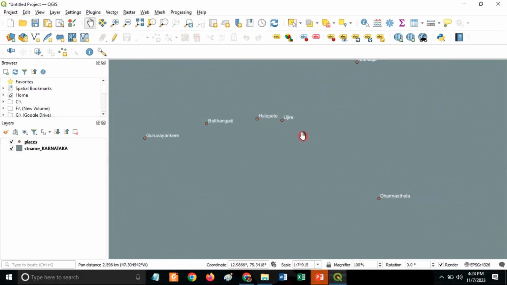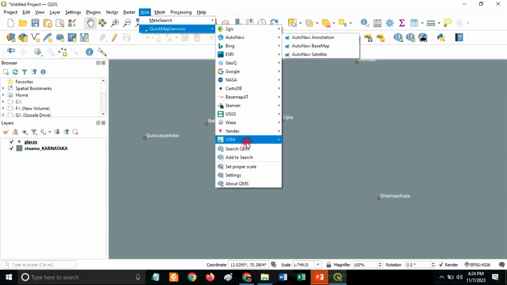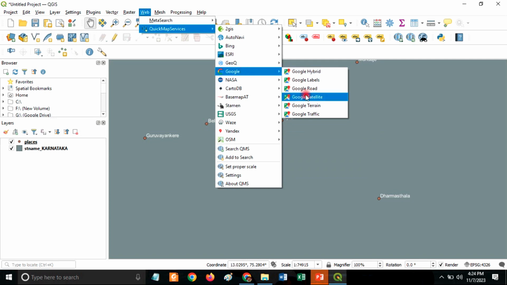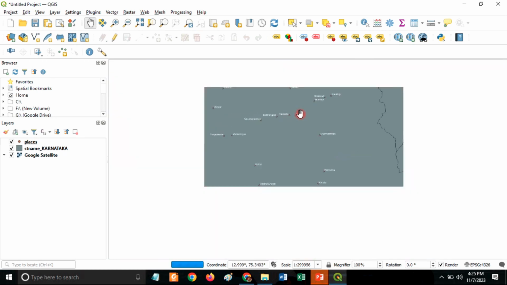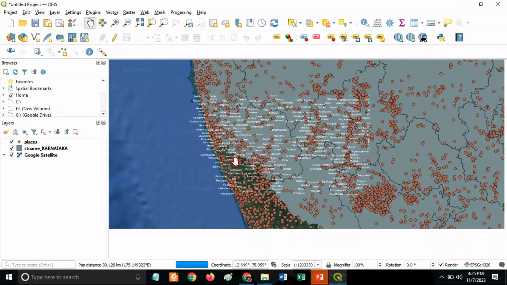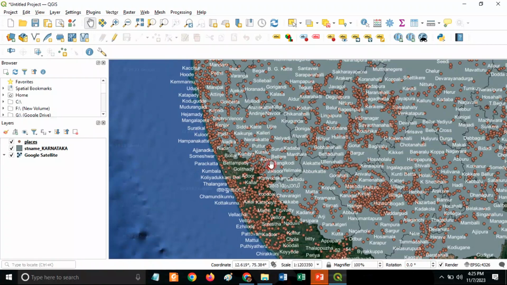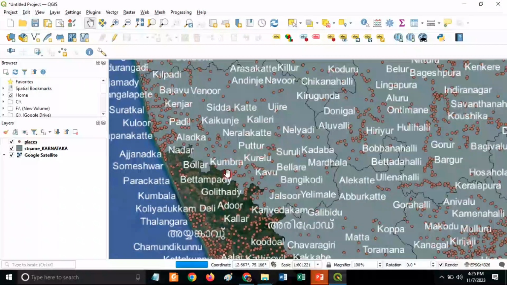Then I need to see the Google map of this image. For that, go to the web, then pick map services, then click on Google satellite. Actually it is already uploaded with the Google image. It is not visible because the layers of places and state of Karnataka are at the top. That's why it is not visible.